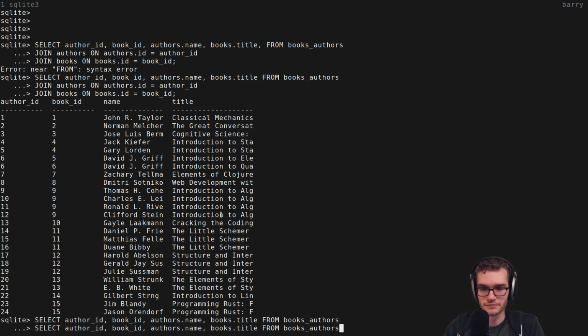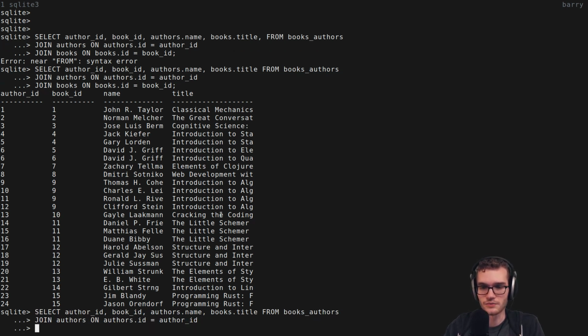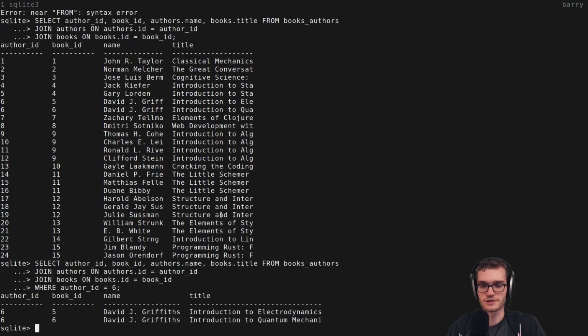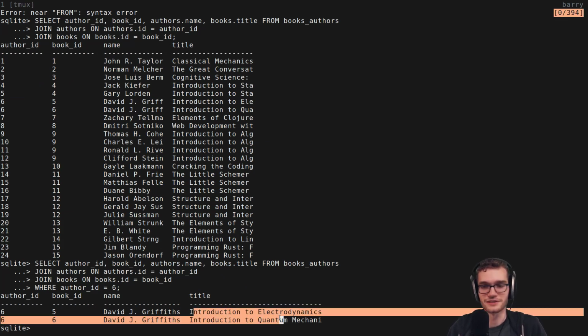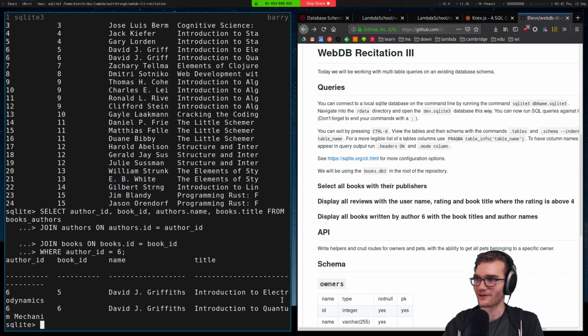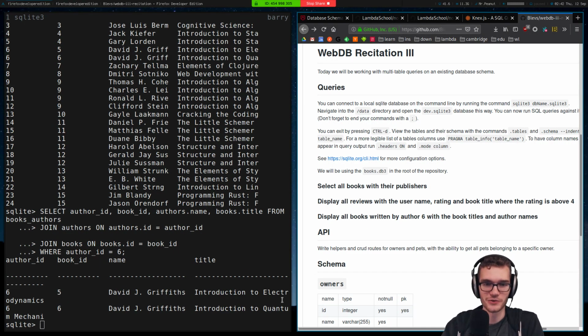In order to complete this query though, I want to get both the authors and the books, but then I want my where, and I want it to be where the author ID is equal to 6. So we're just looking at Griffiths' textbooks, which are both fantastic textbooks, by the way, if you're interested in learning quantum mechanics or electrodynamics. Some of the best out there. All right, so those are our queries. Do we have any questions with them?